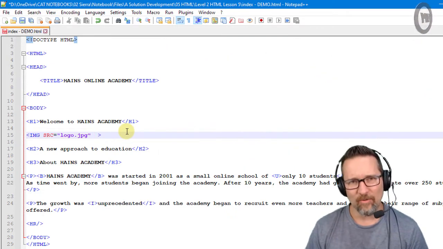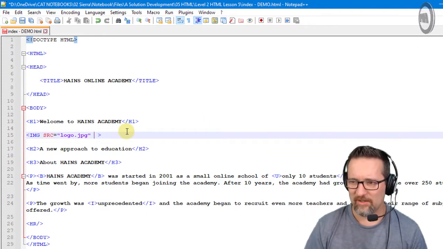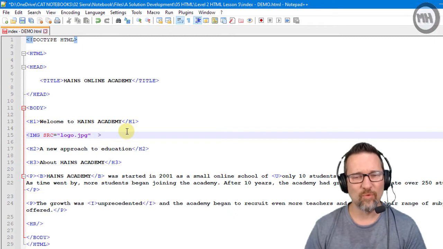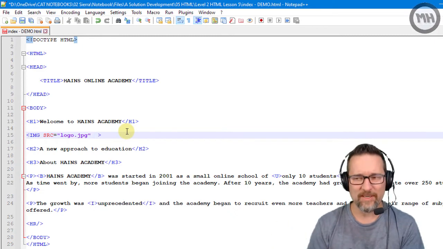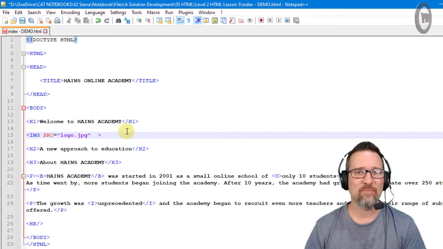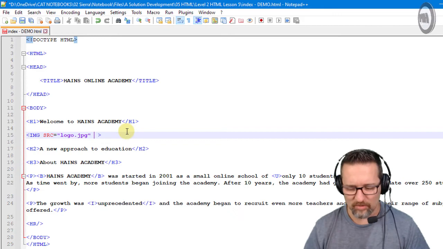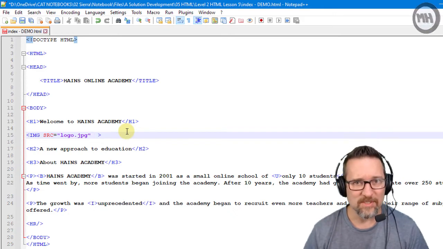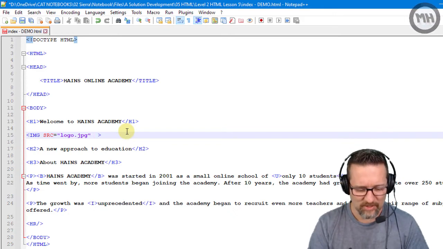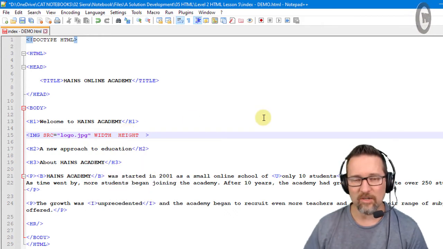Now, in order to get this picture to fit nicely on our page, we need to give it some more instructions. We need to tell the browser, thanks for loading the image, but I'd also like to have more control over the size of this image. And so we're going to use some attributes, such as width and height. There they are over there.